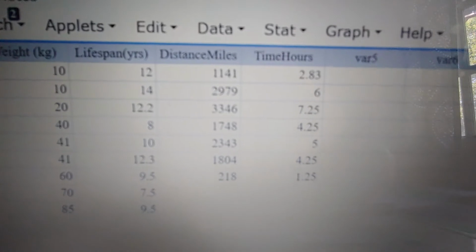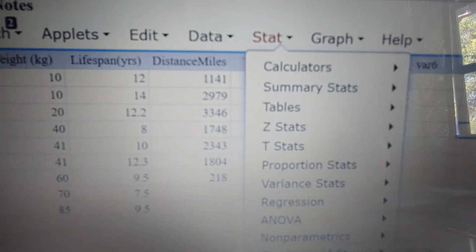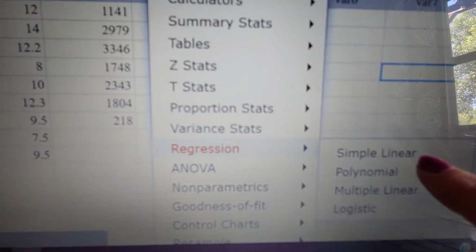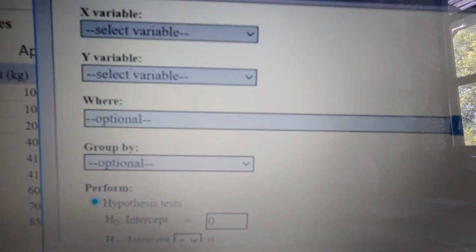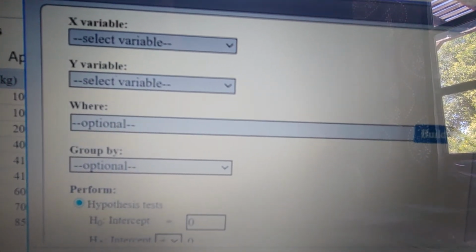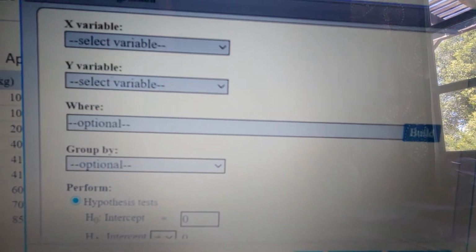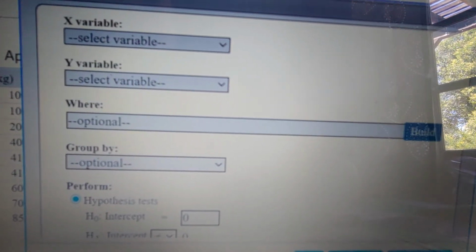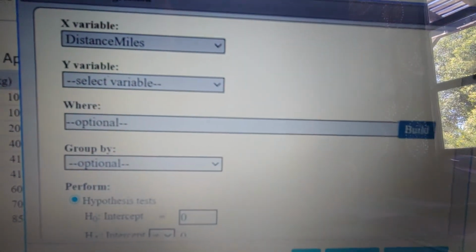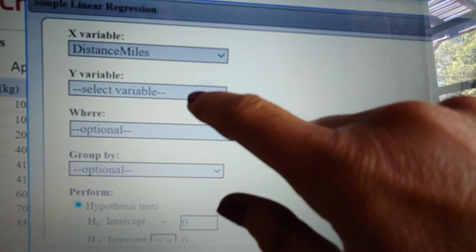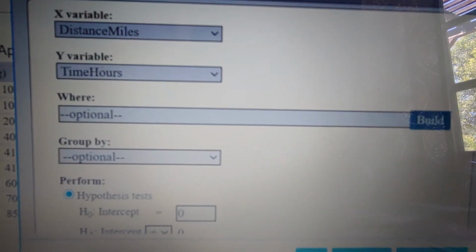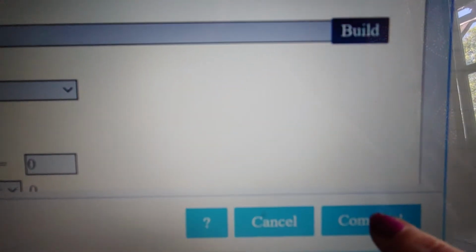Alright, so if I go over here to Stat, we're not going to summary stats. We're going to go down to regression and simple linear. Okay. Now you'll notice it actually asks you for the x variable and the y variable. So if they don't tell you in the book which one to use, just use the first for x and the second for y. So my first column of data was distance, so that's what I'm going to choose as my x. My y is the second column, which is time in hours. Okay. Now, there's a lot of things down on the screen, but you're just going to hit compute.